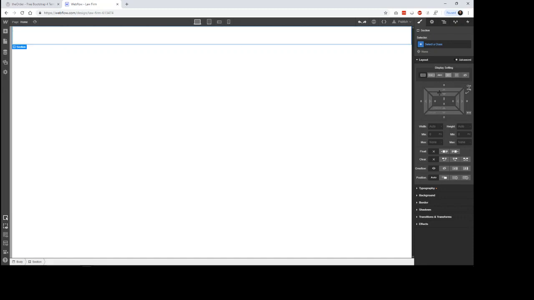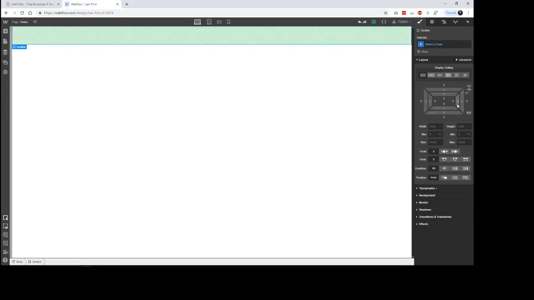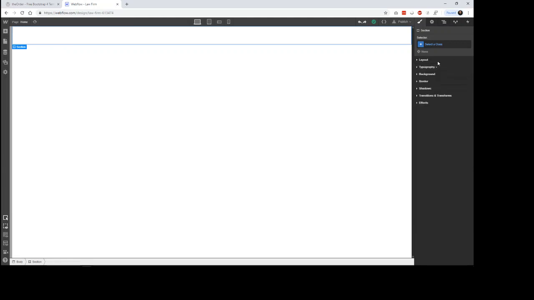I'll show you a little bit more about these later. You can click on them and change the values, or you can drag and drop to change the values. You can set width and height, and you can set max width and max height. You can do some floats and clears and how to handle overflow, and so it's going to be a layout panel. Your typography you can choose.